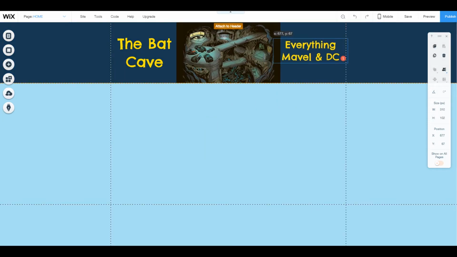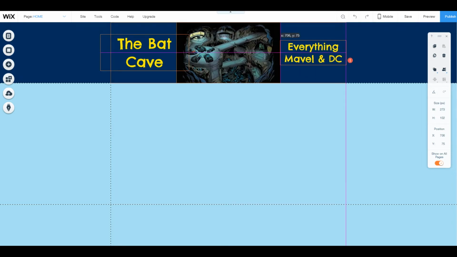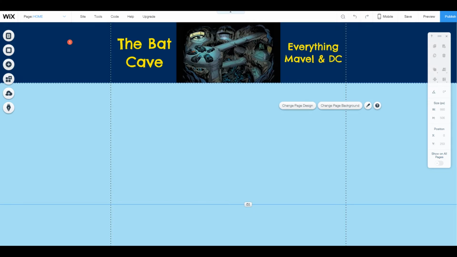Cool, and I'm going to drag it up here. So as you can see, I can adjust it like this. And that snaps to the middle. Awesome. There we go. So now we've got our cool font up the top that tells everyone what our web page is. So it's the Batcave and everything Marvel and DC.